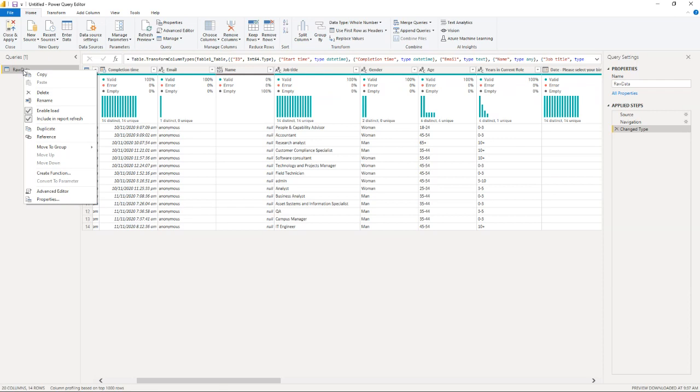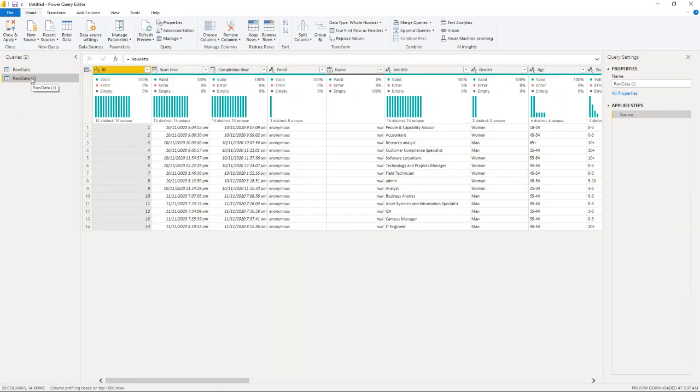So if I right click here on the raw data, there's an option here that says reference. And note that that's a link. So what that does is whatever this raw data looks like at this last step over here in the applied steps, that's what I'm going to get in this new query over here on the left-hand side. So I've now got raw data 2, and I am going to call this dim responses. And dim has to do with my data model and relationships that we'll look at in a minute.